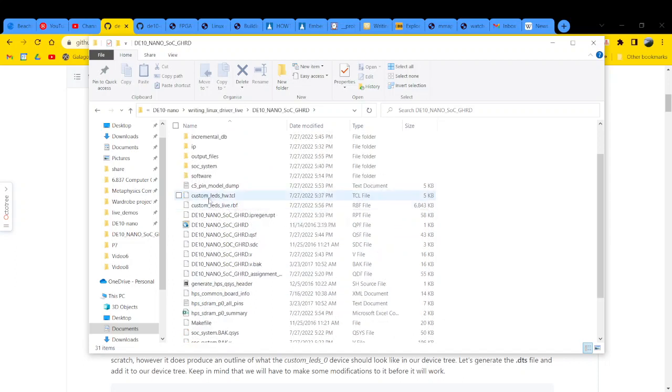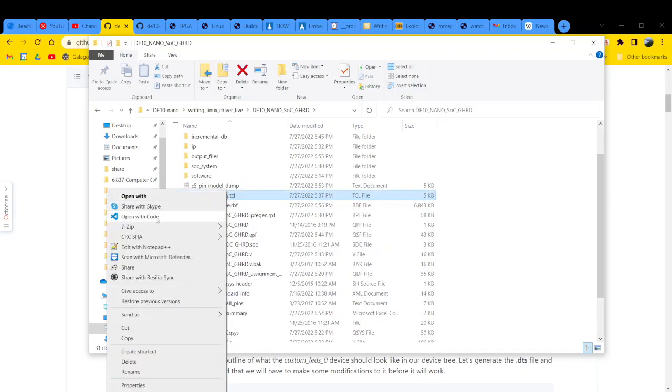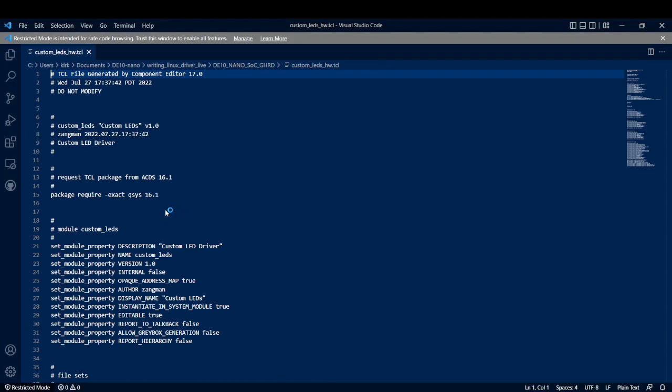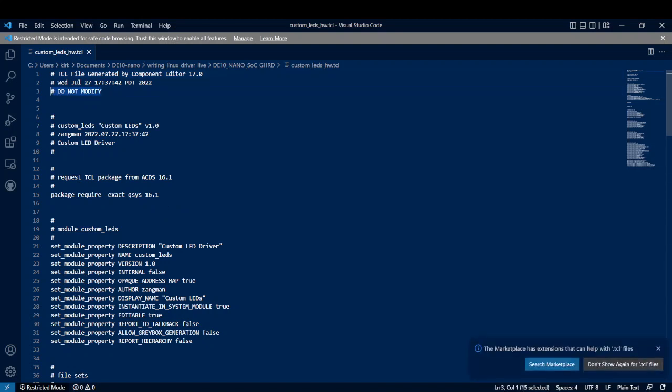Okay. So custom LEDs hardware.tcl. We're going to be editing this guy. So I'm going to open this with Code just because I like Code. Visual Studio Code, I felt like used to open so much faster, and I think I just have too many plugins installed right now. But anyways, do not modify. That's funny.